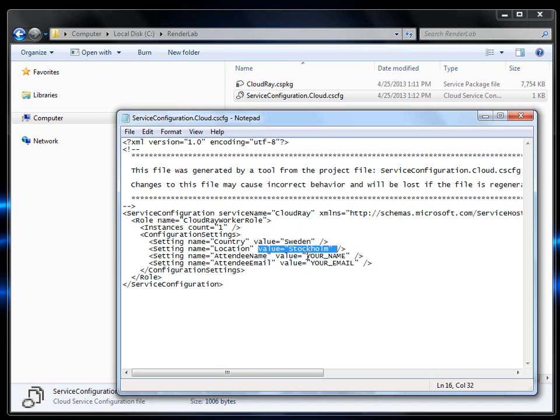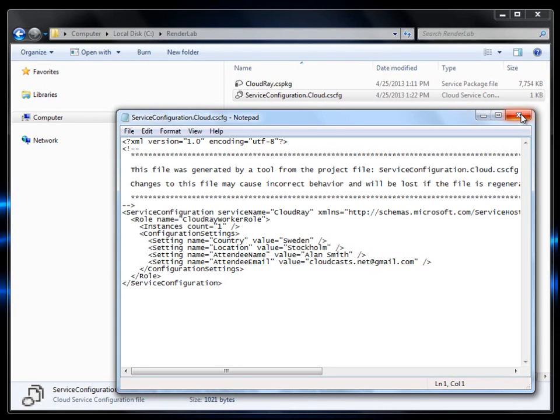So there's two bits of information we need to enter here. I'm going to enter my name, and I'm also going to enter my email. So I'm just double checking that these values are set OK, and then I'm going to click on Save to save the configuration file, and I can then exit from Notepad.